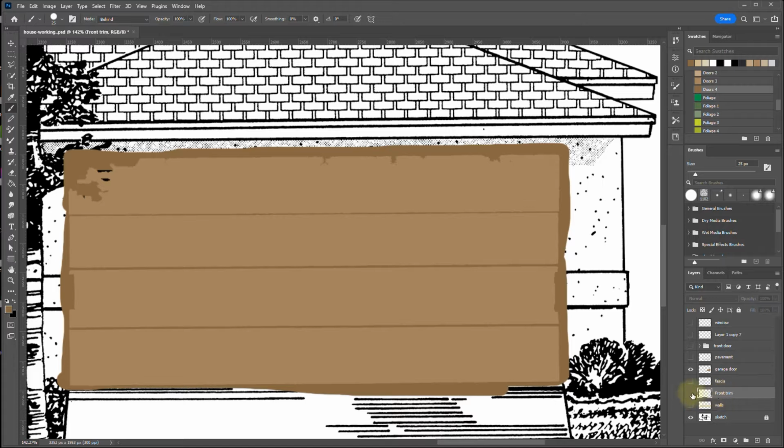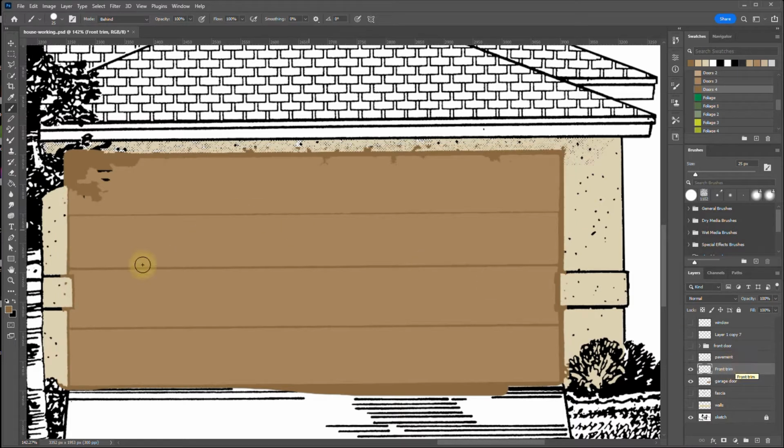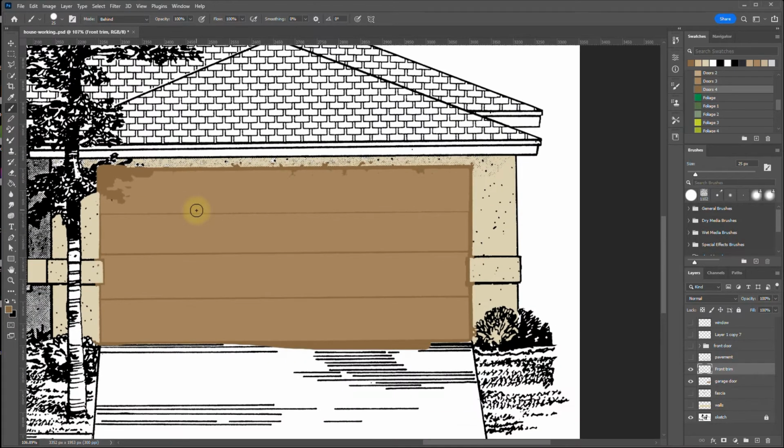Turn on the one called Front Trim, pick it up and drag it above the garage door. And it should cover up any of the weirdness that you have. Now I've got an issue right here with my tree, but that's going to be covered up when we get to the tree area. So once you're done with that, hit save and move on.